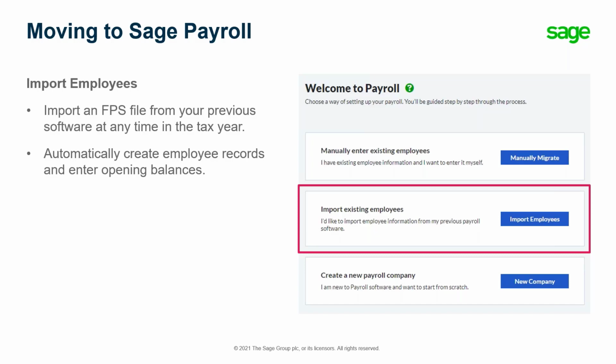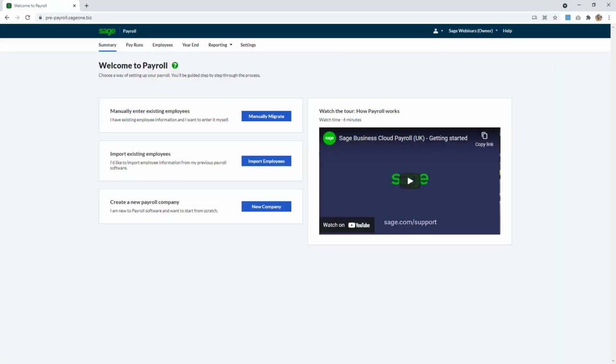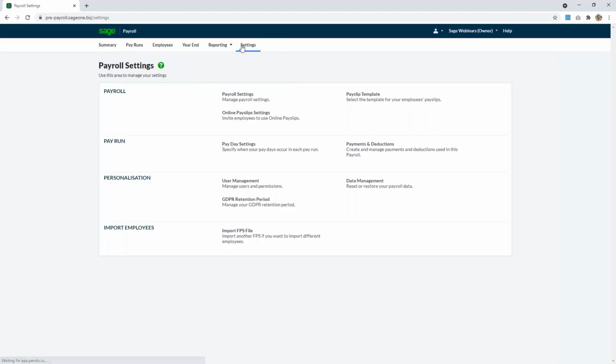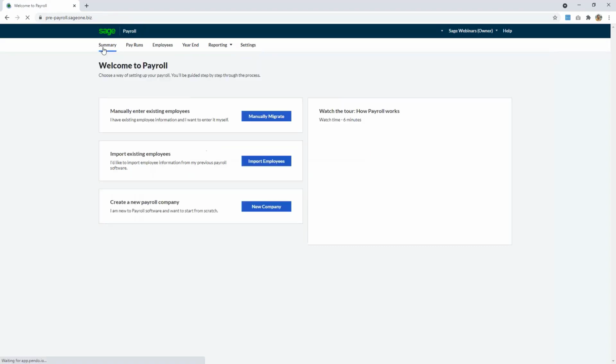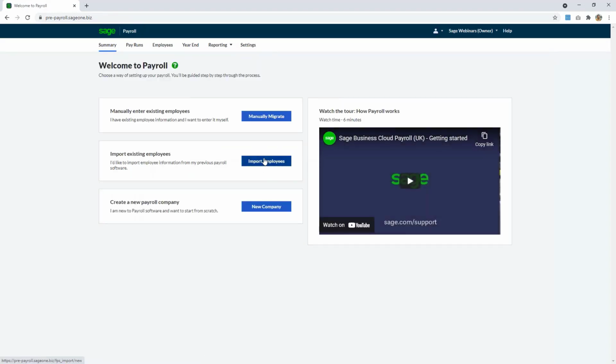So I'm going to take you through this process in a live demo. So let's just get rid of them slides and bring up a payroll that I have just started. So what I've done so far, if I take you into the settings, is I've entered my payroll settings. So I've put in a PAYE reference, an accounts office reference, report and frequency, and pay method. But then from the summary, I'm going to use this import employees option to create my employee records and opening balances from my latest FPS file in my previous software.